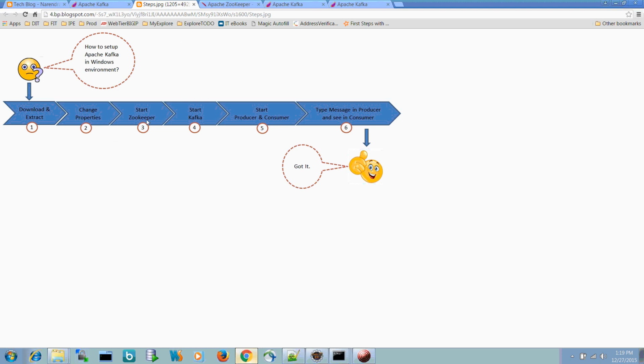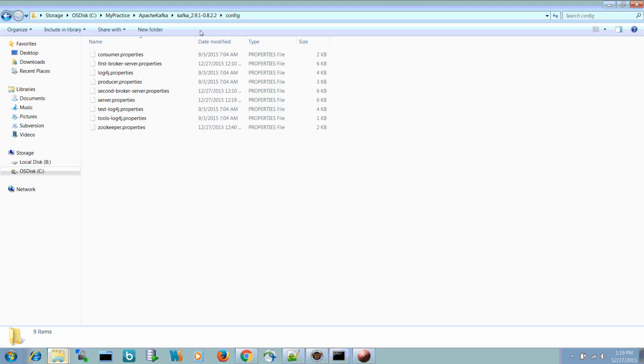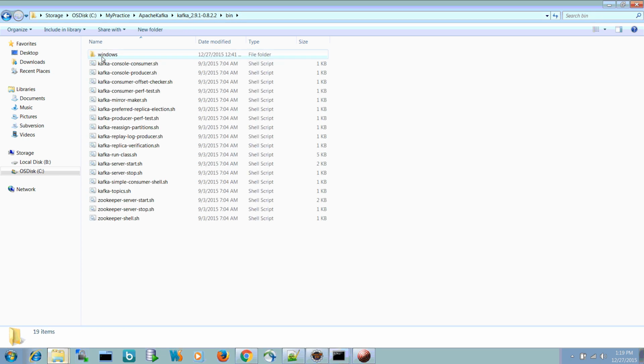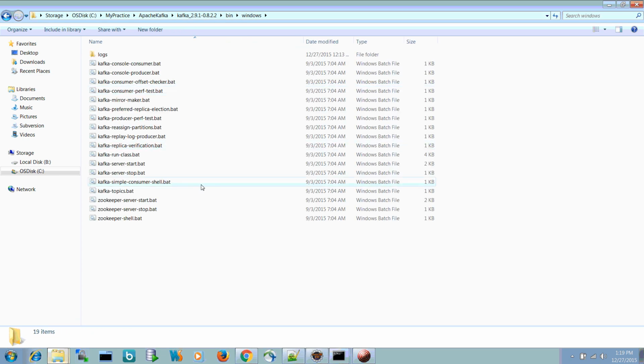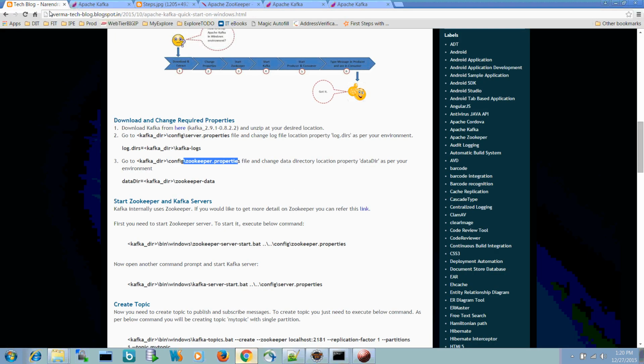Now we need to start the servers. First of all, you need to start the Zookeeper server. Let us go to the command prompt, on the same location. Let me show you the location where exactly we want to navigate. You need to go to bin, then windows. As we are going to start the environment in the Windows environment, you need to go to the batch files under the Windows directory. Once we have navigated to this Windows directory, let's open a command prompt like this, and we need to start Zookeeper here.